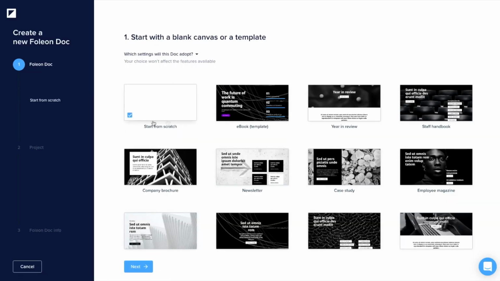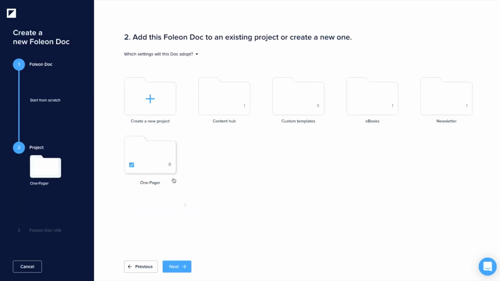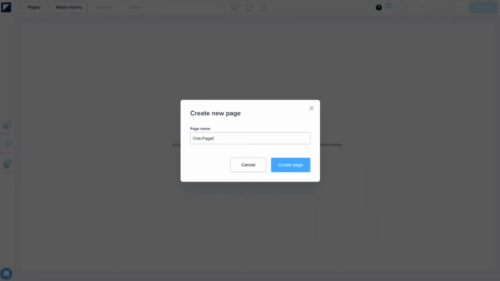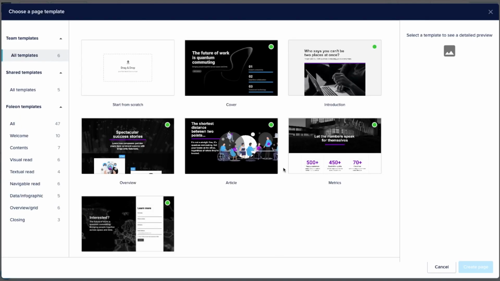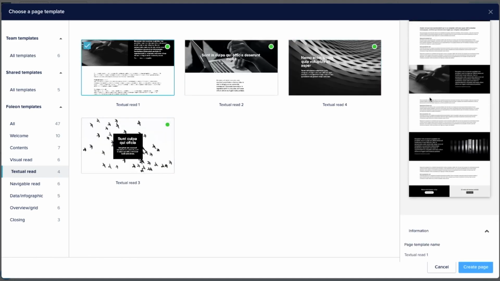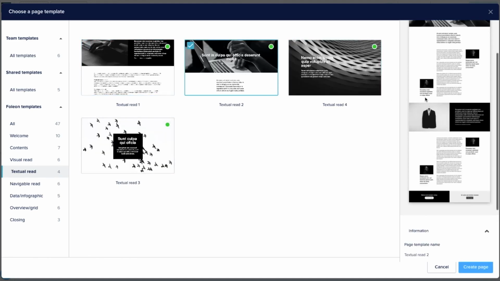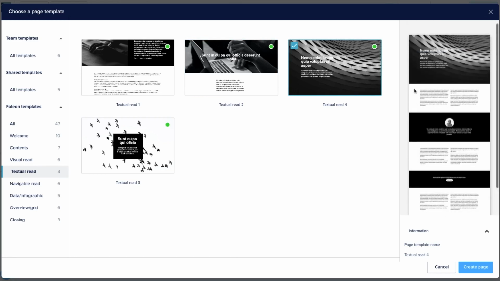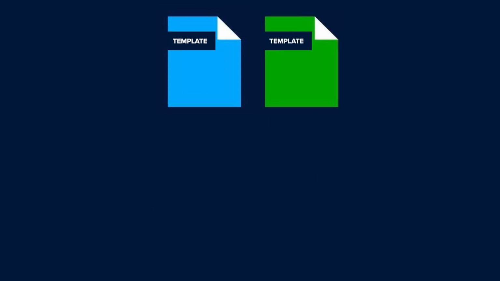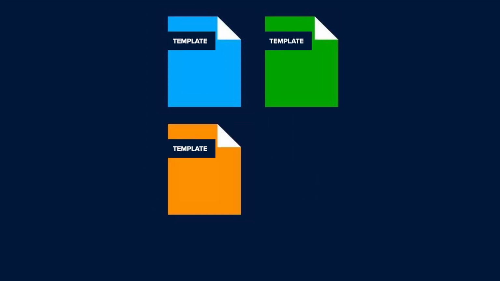You can also start from scratch and utilize page templates. For example, if your content consists of one long story, check out the textual read category. The first or second template can be a great starting point for you. When choosing a page template, you can preview the page layout on the right-hand side. All templates are fully customizable, and every predefined setting can be overruled if needed.